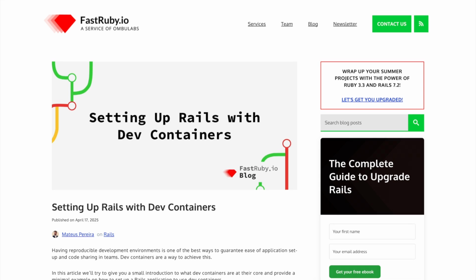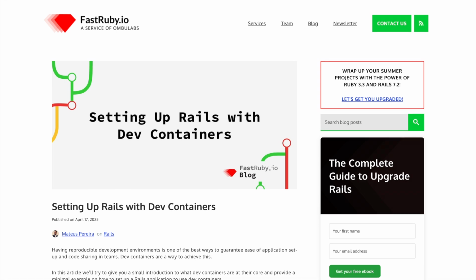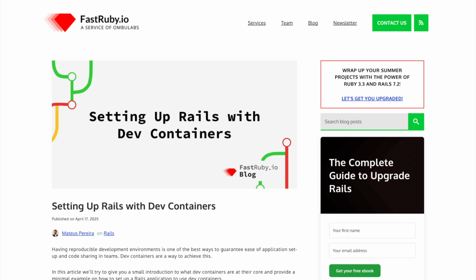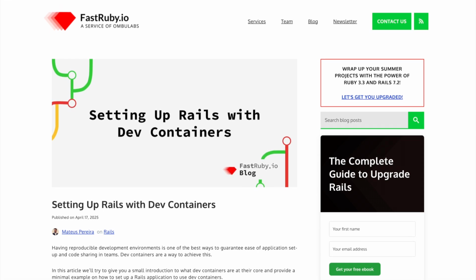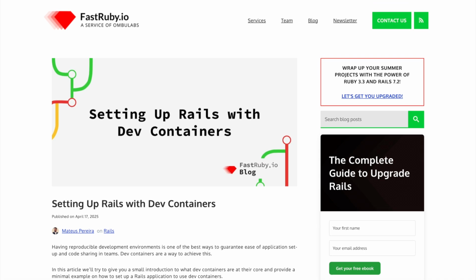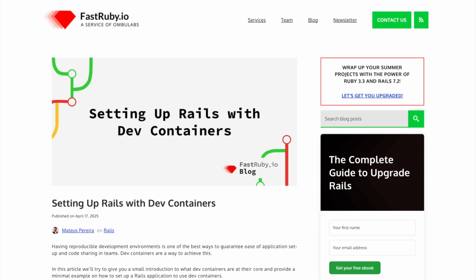And this is a big one. I mean, have you ever spent just ages trying to get your local setup perfect? Oh, tell me about it. Or wrestling with team setups, where everyone's got slightly different configs, and then you get the classic, well, it works on my machine. Yes. The worst. So dev containers are a really smart way to tackle that. They give everyone the same repeatable environment.